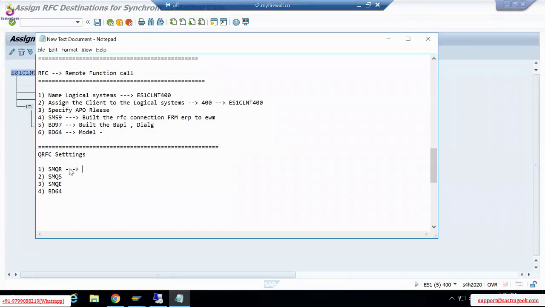Now, in SMQR, what we try to do is maintain the QRFC monitoring settings for your QIN scheduler. I'll explain what that is. And the same way, when we are talking about SMQS, we will maintain the QRFC settings for Q out.